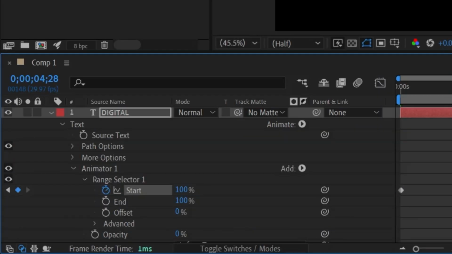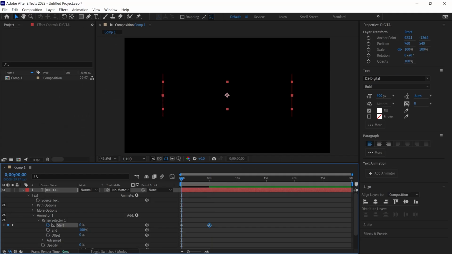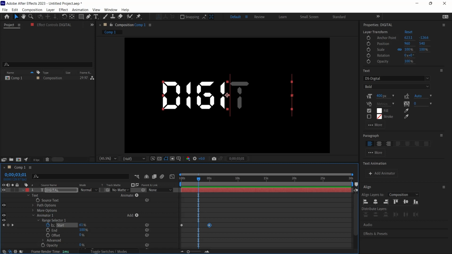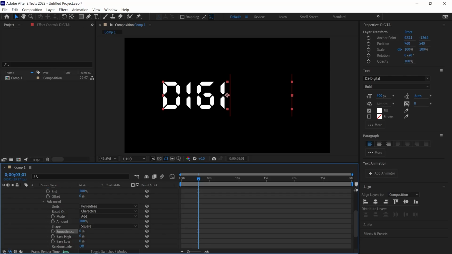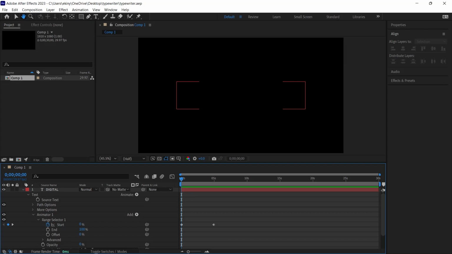When I play the animation, the text appears smoothly, which is not what we want for a typewriter effect. I go to the Advanced Settings and set the smoothness value to 0. This removes the smooth transition, making the text appear character by character. However, the animation is slow. I adjust the keyframes to speed it up.